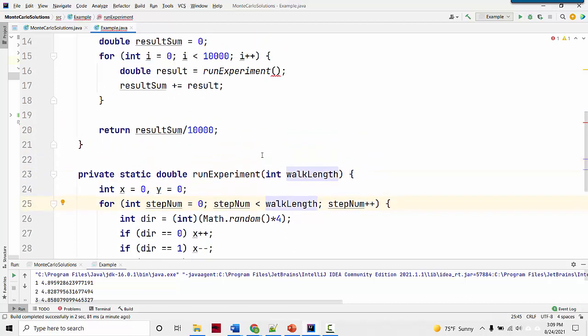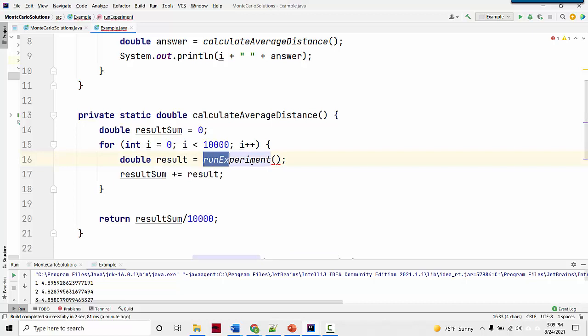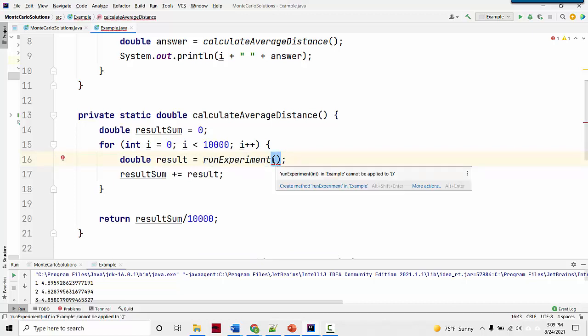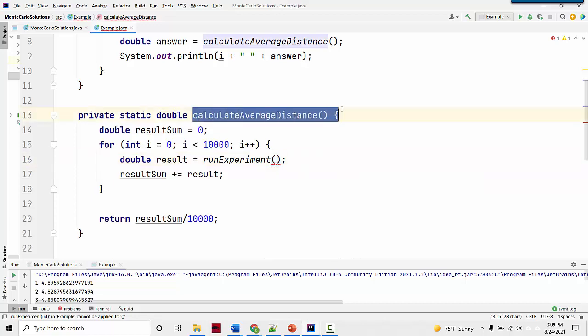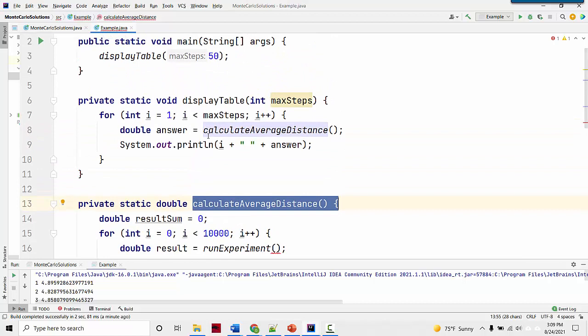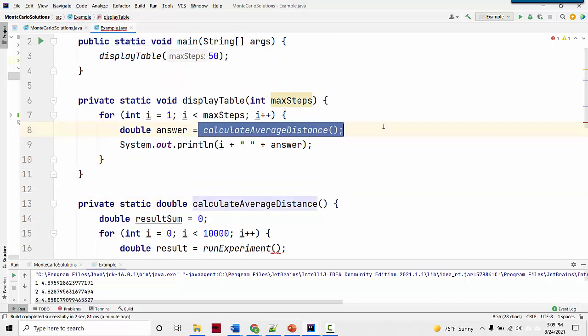All right, so now let's go back to where I'm running the experiment from. Here, how do I know how many steps I want to take? Well, here I'm trying to calculate the average distance for something. So let's think about where I'm running this from. Oh yeah, here I am back in the table, right? I'm trying to calculate that y value for my data table for a particular row.